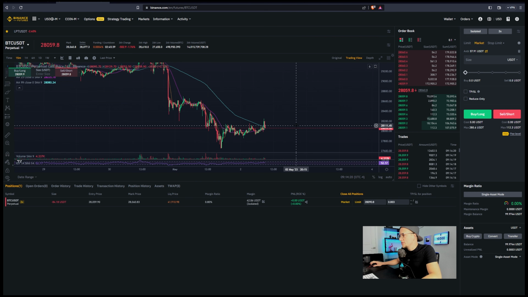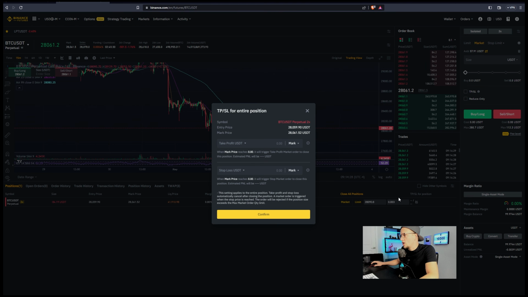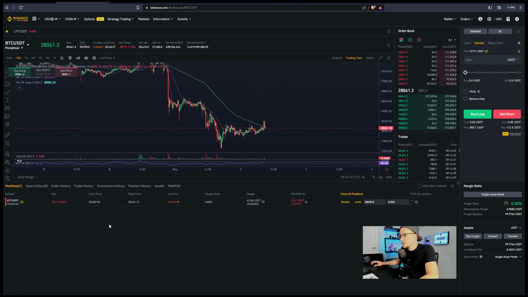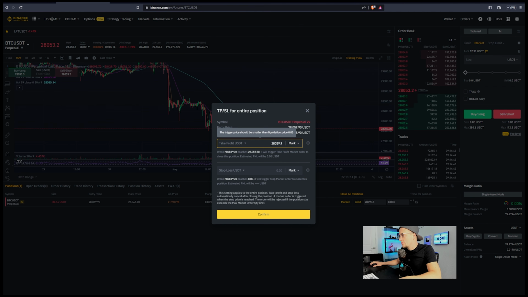We want BTC to decrease in value. This is how we make money when we short trade. Let's try to set up take profit and stop loss. But before we do this, let's take a look at the entry price. Our entry price was $28,059.90. So obviously we want this price to be a little bit lower so we can make profit.